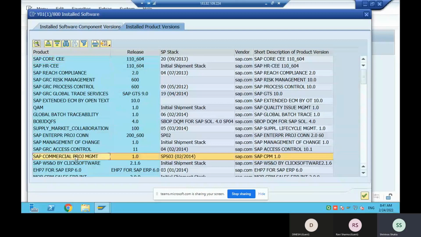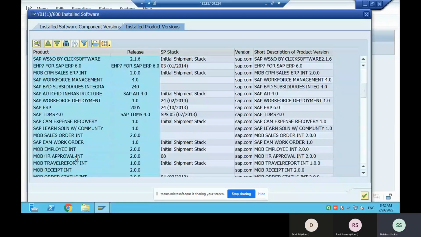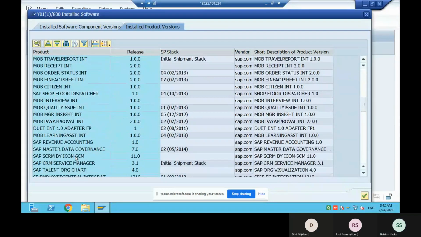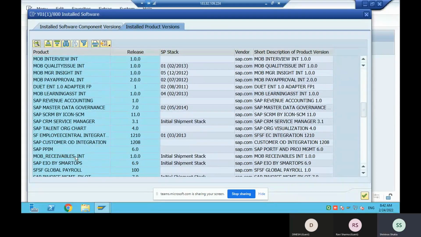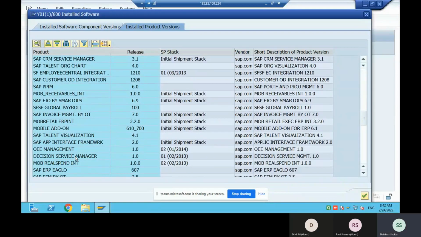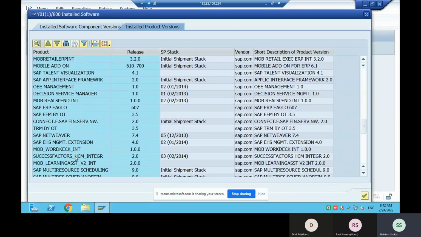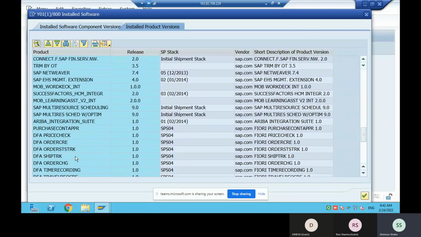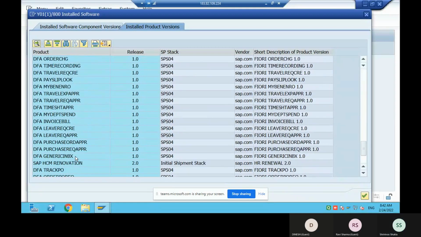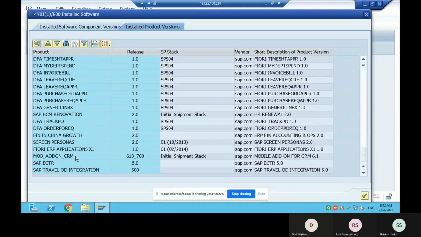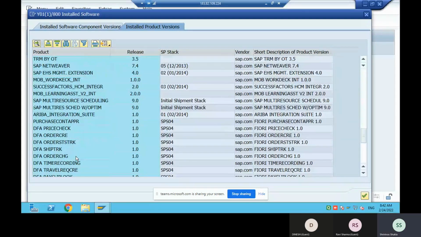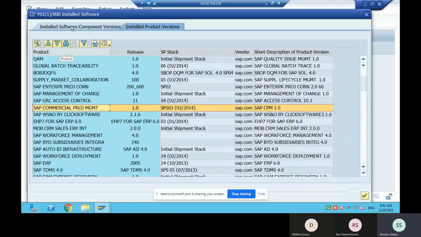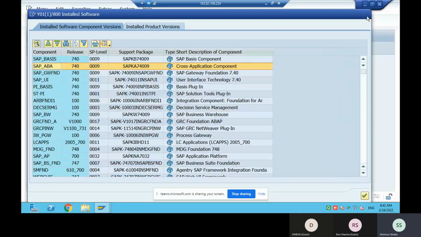You could also have Fiori or something. Some mobile applications are installed. So let's go down and see if CRM is installed. So here you will come to know what products have been installed on this system. So I don't see Fiori installed on this. So they don't have Fiori installed on this. Okay, so that's okay.